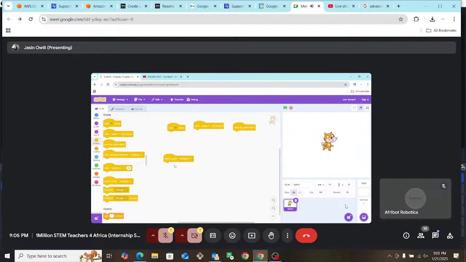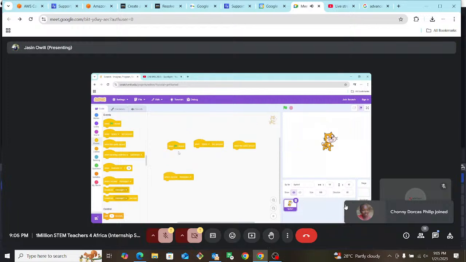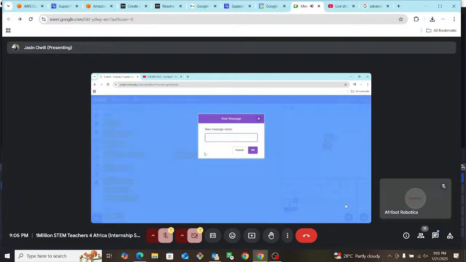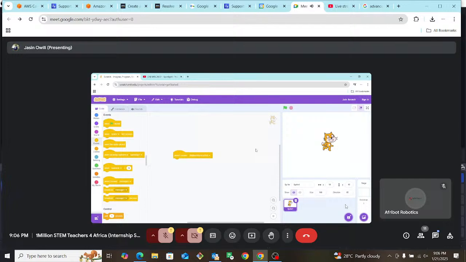Also, you can broadcast messages on this platform using "when I receive." So when I receive, say, message one, you can also customize your messages. For example, I can receive a custom message, and this message can be "1 million teachers text." Once you have that, you can say when I receive "1 million teachers text," this is the part of code that I want to run.